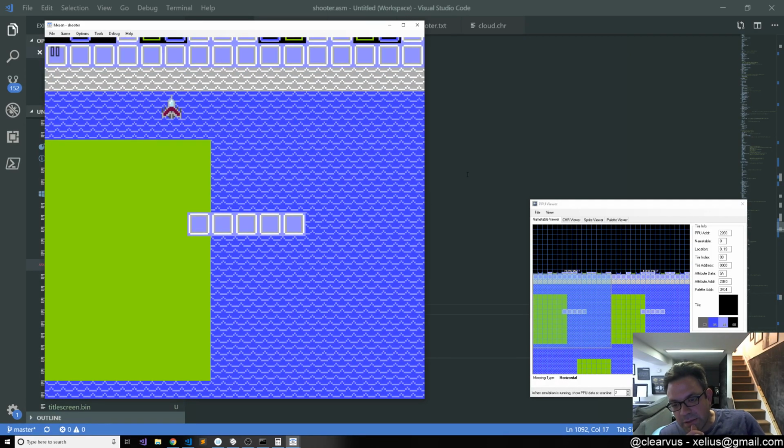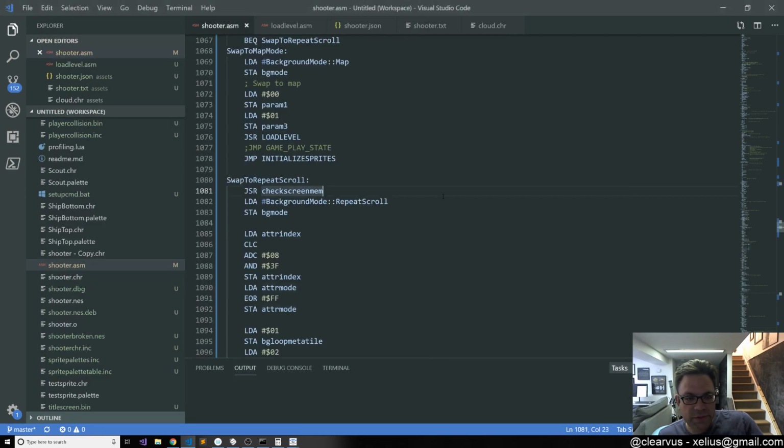So that updated the bottom. It updated, I guess, this portion. So it updated this attribute row incorrectly. Still.